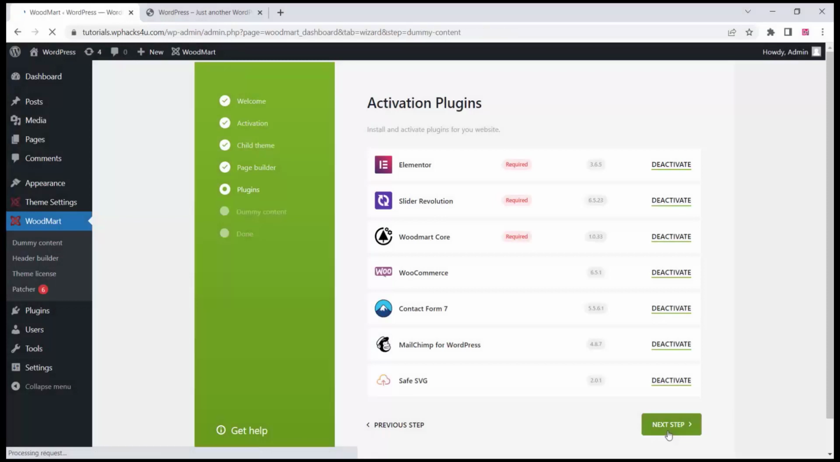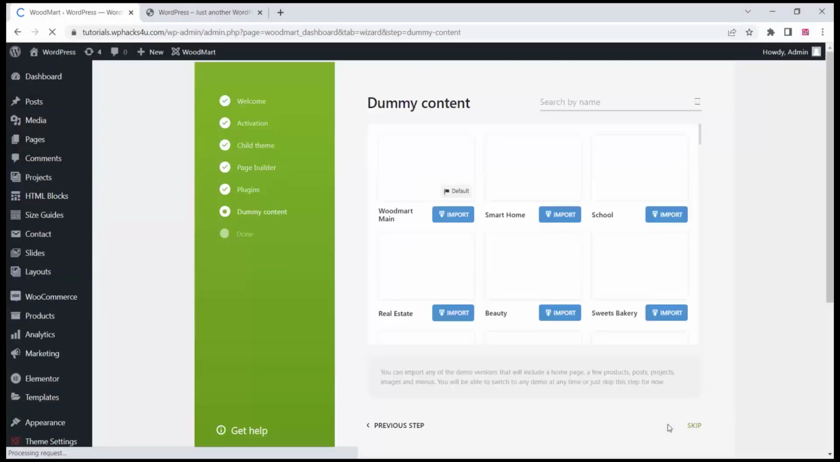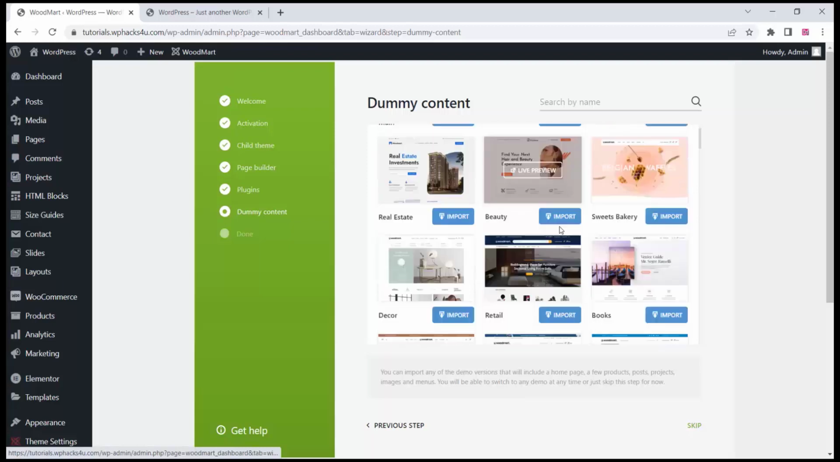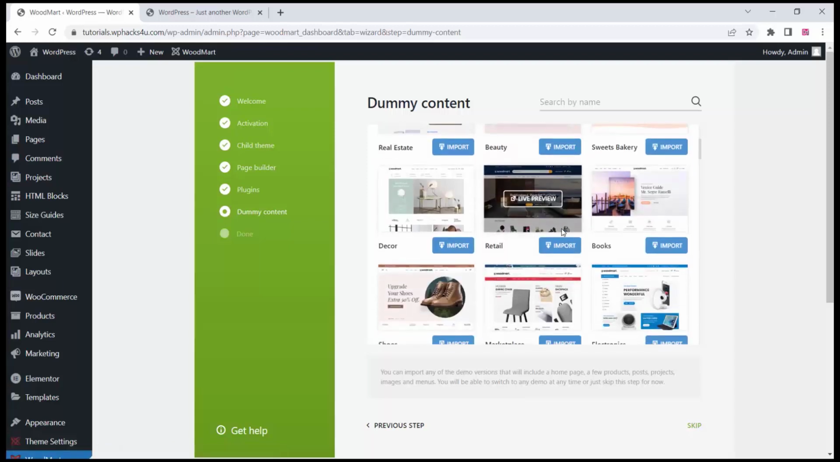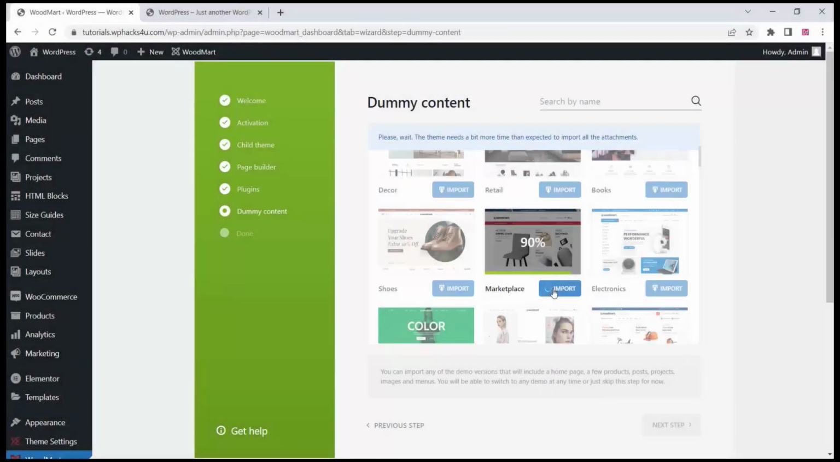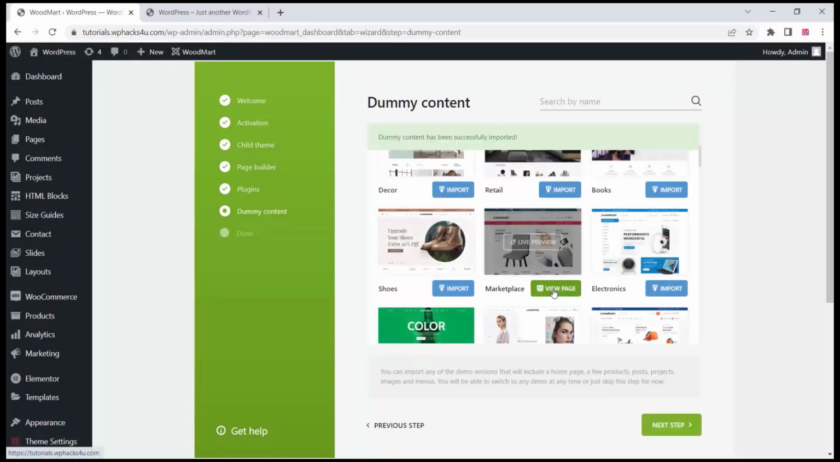Once you activated all these plugins, click on next, and you can import some demo content for your website. So you can just import the demo content. In order to start from scratch, you can just choose the demo content here and click on import and wait for some time to get it imported.